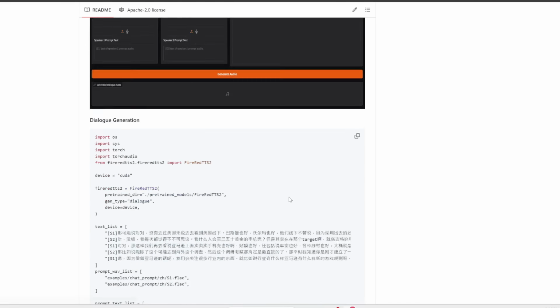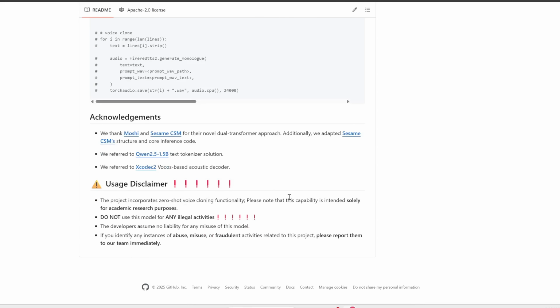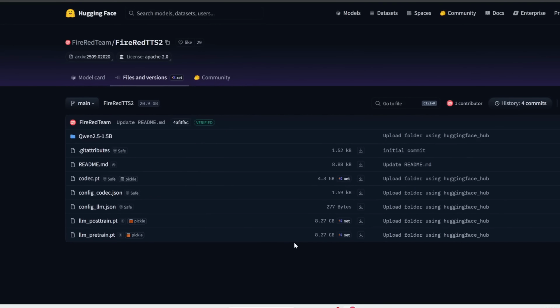They did not specify the minimum VRAM requirements for this, but if you click on Hugging Face, notice that the files here are quite large, definitely much larger than VoxCPM. So like these files are over 8 gigabytes in size, so you might need to have a GPU with more VRAM like 12 or 16 gigabytes in order to run this.